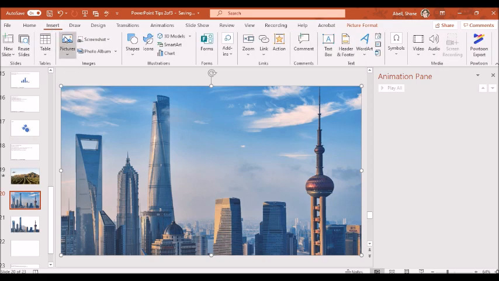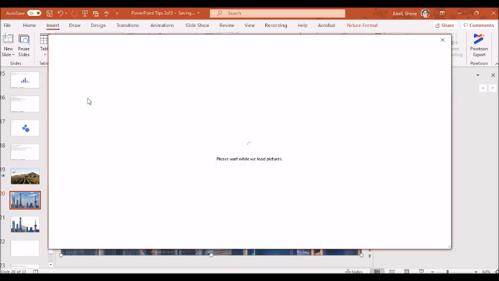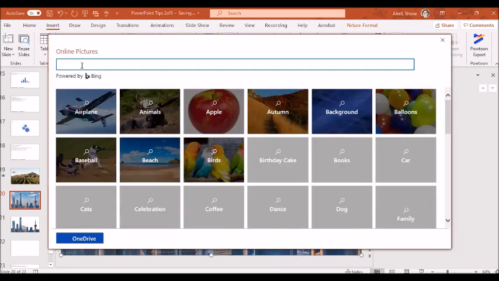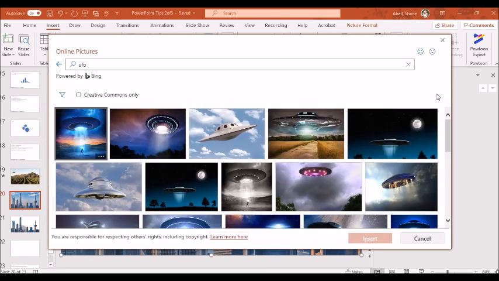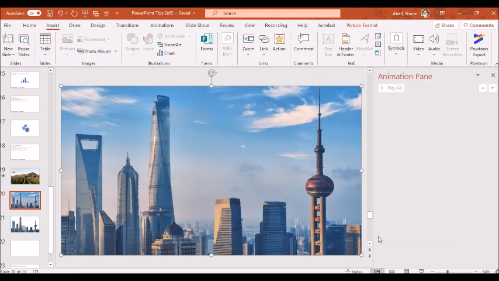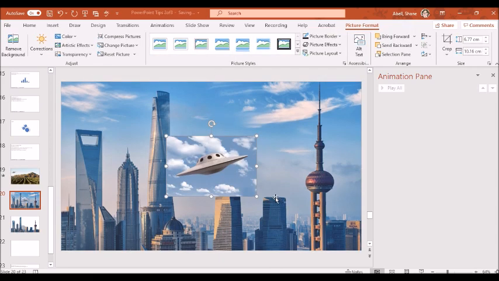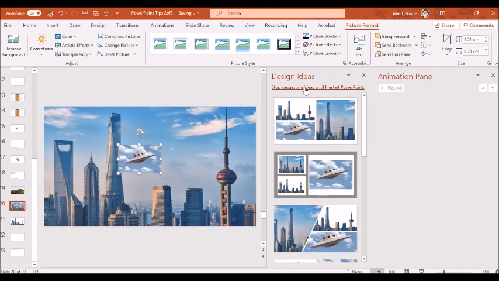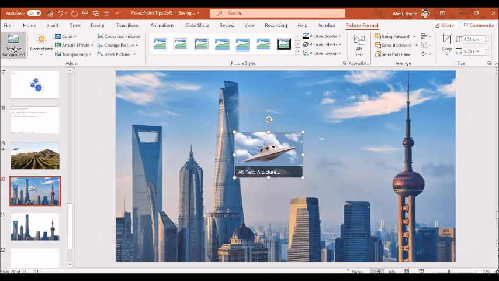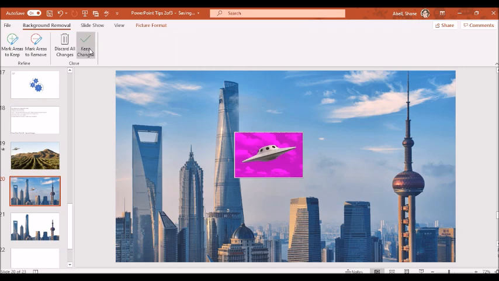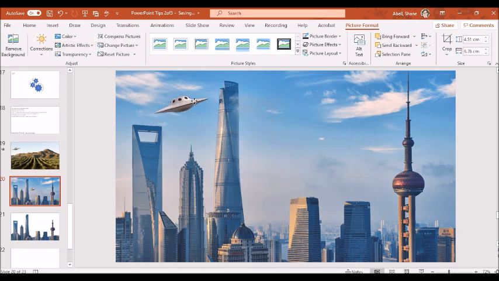So if we pop that on there, I'm now going to try and find, let's stick with the UFO theme. So we're going to go Insert, Pictures. This time we're going to look online. We're going to find our UFO. This UFO looks suitable, nice easy background to get rid of. So we're going to insert that. Just make it a little bit smaller. Those design ideas keep popping up. We're going to remove the background. There we go, done. We're going to keep that. So there is our little UFO. You can see there it's over all the layers at the moment.